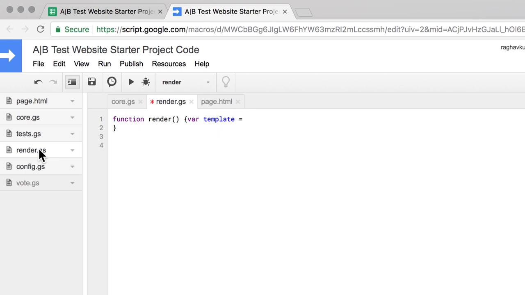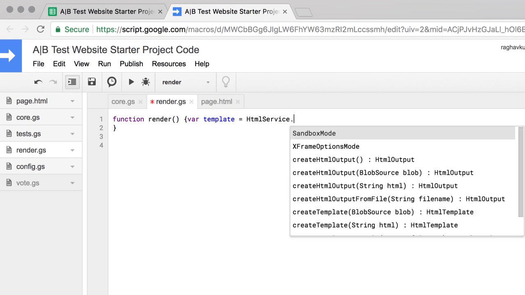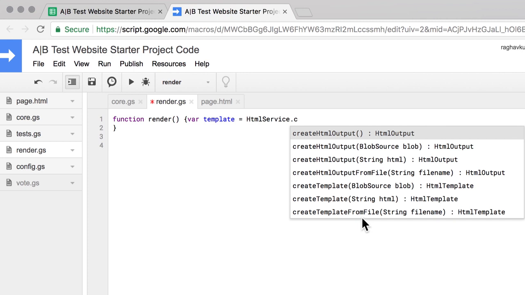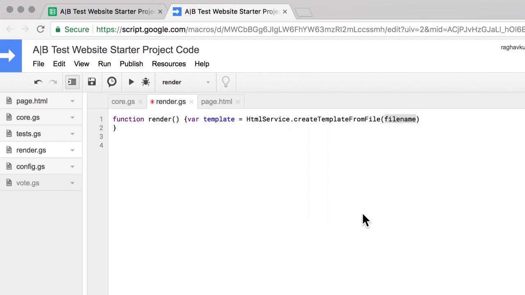After the =, type space HTML service dot create template from file open parenthesis. In place of file name, type page.html in single quotation marks. Then type a semicolon after the parentheses. This completes the first statement in the render code. The template variable now holds the contents of page.html.